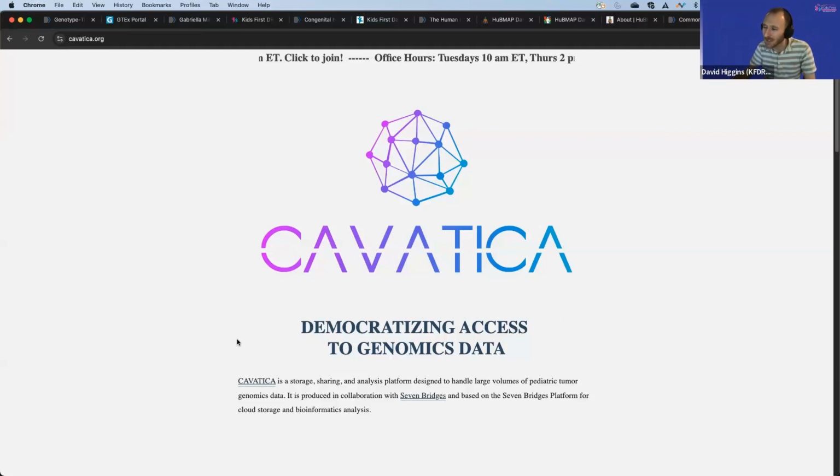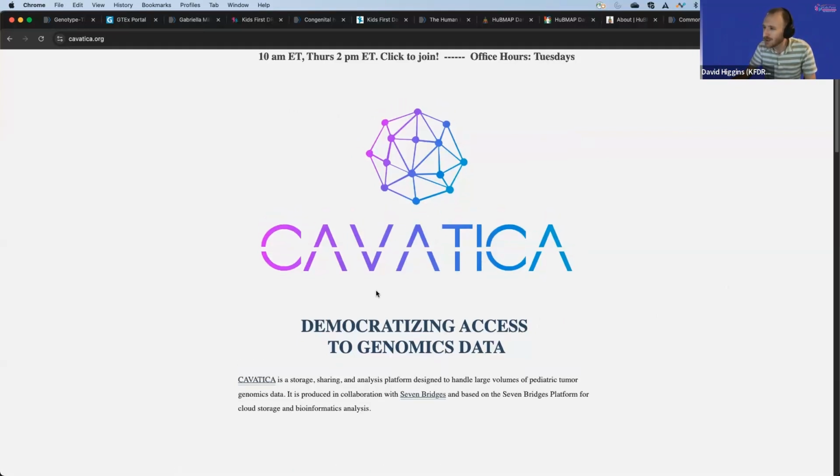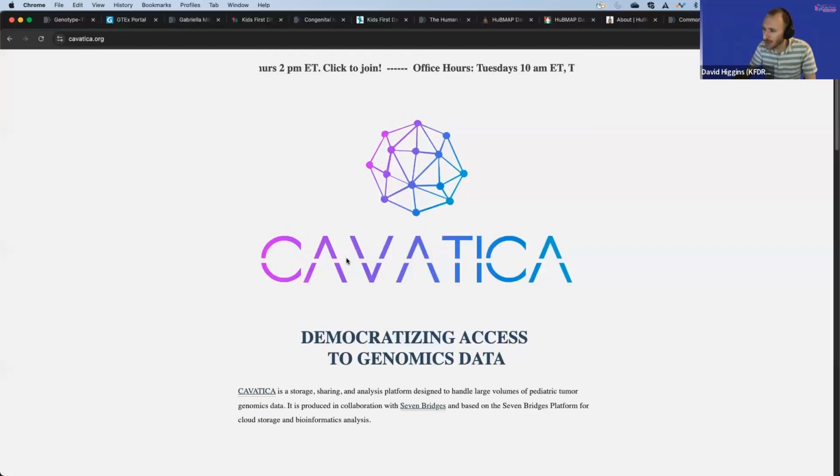So they've kind of set up the system for you, and we're able to log in and work on the platform. So related to cloud computing, the Cavatica platform is free to log in. It's free to create an account, and it's free to explore.